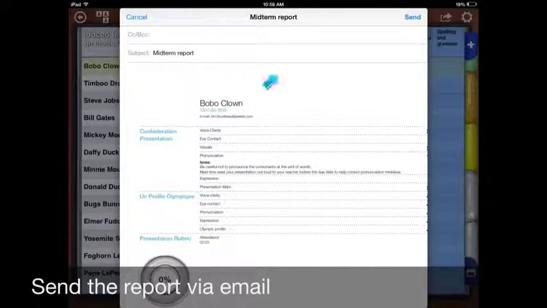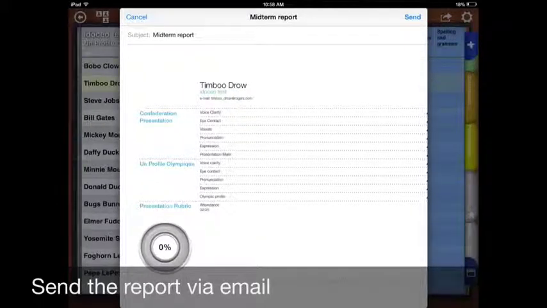What that does is automatically generate an email for each student. So this is for my first student, Bobo Clown. Here it shows me all of the information I included in the summary, and I just need to click on Send. Click on Send. It opens up the next student's report. It's filled in there. You'll see their attendance details, and again, click on Send. So that's how you send a mark report to several students at once.